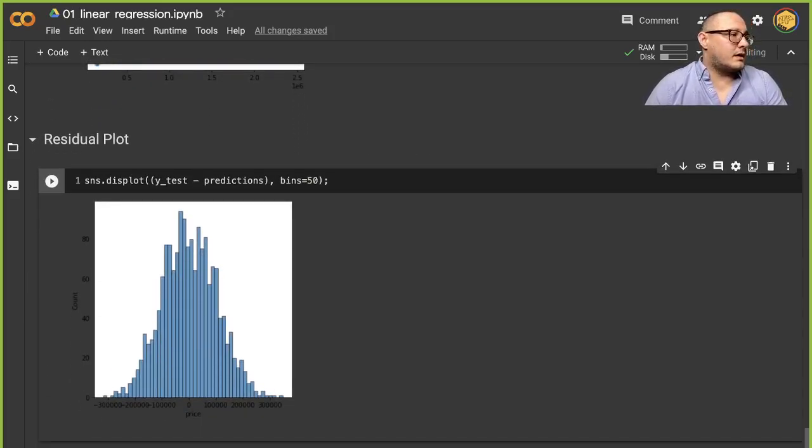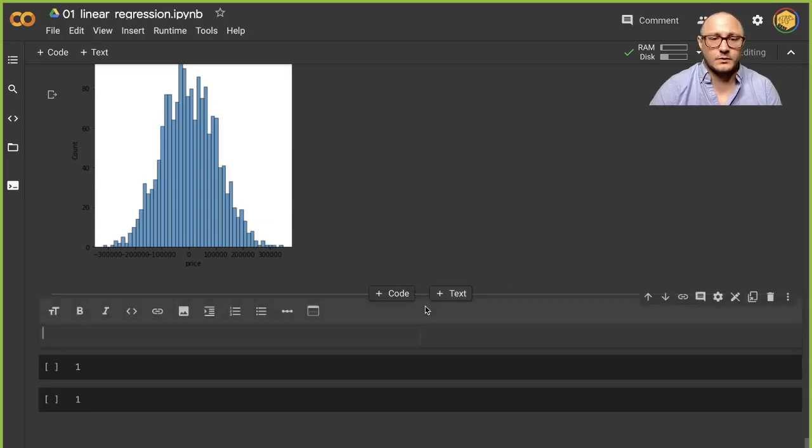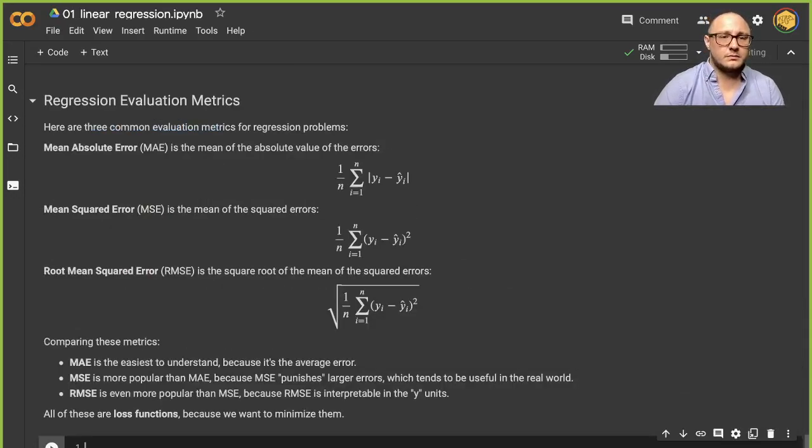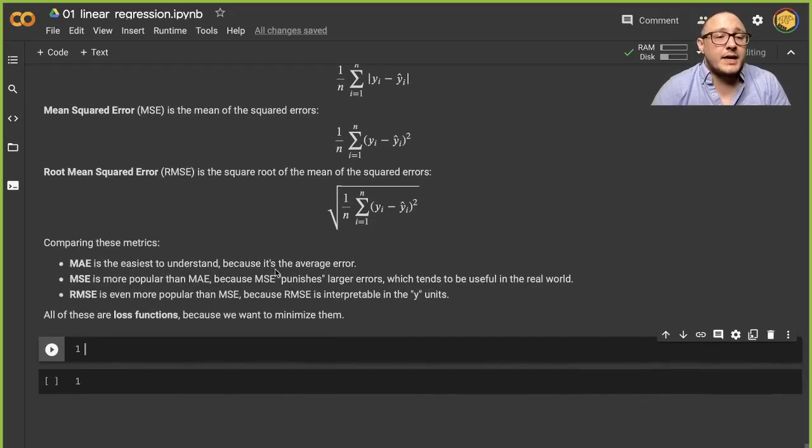Now, finally, one of the last things that we need to look at is doing our evaluation metrics. Now for linear regression, we have three common types of these. This is mean absolute error, and that's this first one here. We have our mean squared error, and that's this one here, and then we have our root mean squared error, which is here.